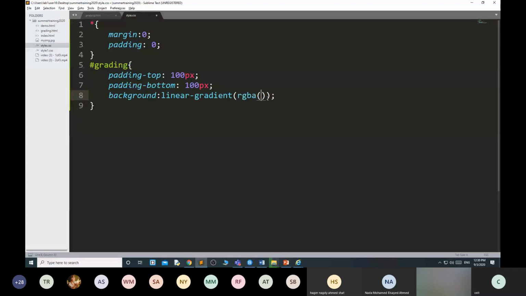RGBA 0, 0, 0, 0.8. Then RGBA. This is for dark shadow I am using. Because the image is very light, I want a little dark shadow. That's why I'm using this. Then I'm using the image, my image dot jpg.